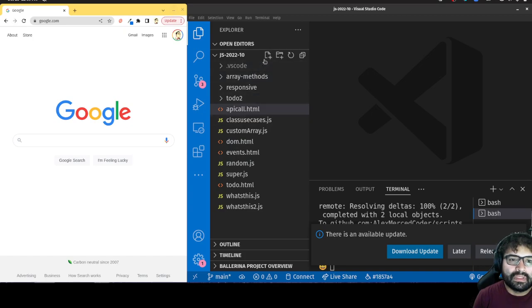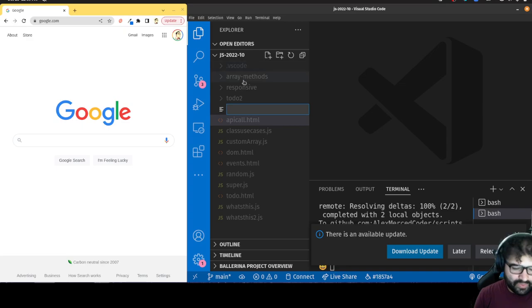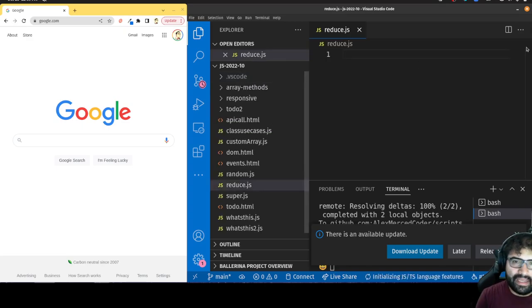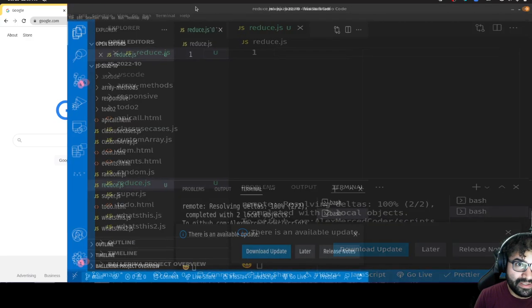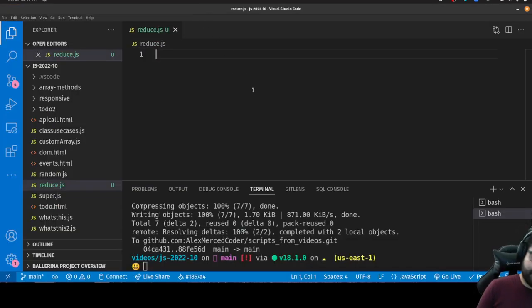Now let's just do a node script. We'll call this reduce.js. My goal here is to show you how to write a fresh reduce function so you can see what the reduce function looks like under the hood. If I were to write reduce from scratch, it would look like this.